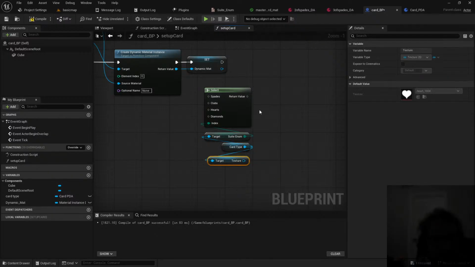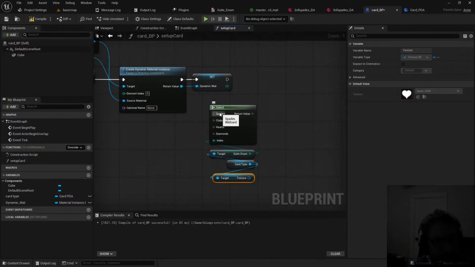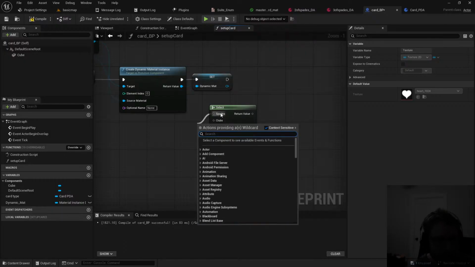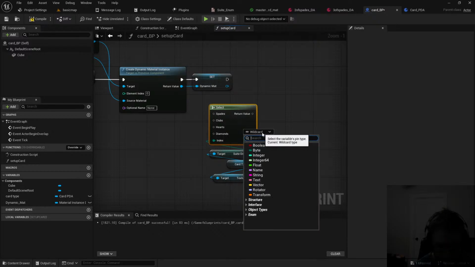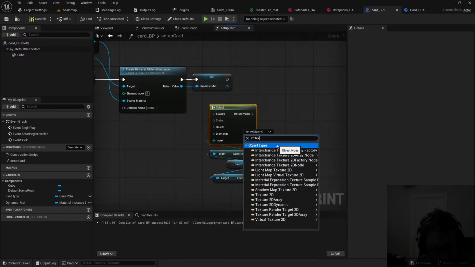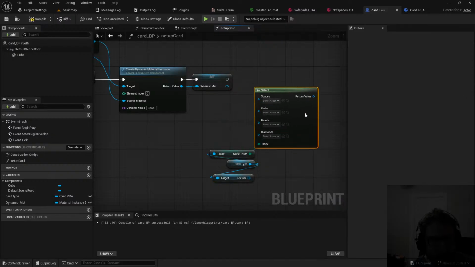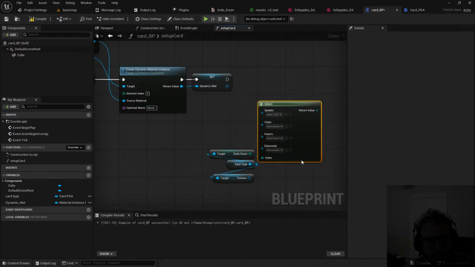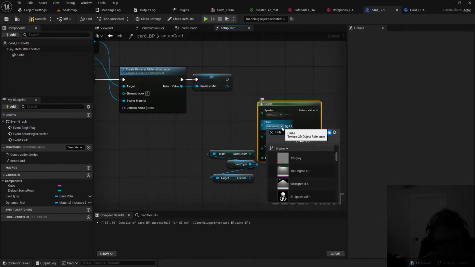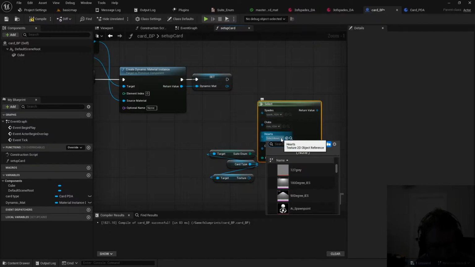For this right now, I'm actually going to just have it select based off the enum. We're going to right click this and change pin type to 2D texture right here, and then I can select art. Oh, that's spades, so I need to select spades. Club art.